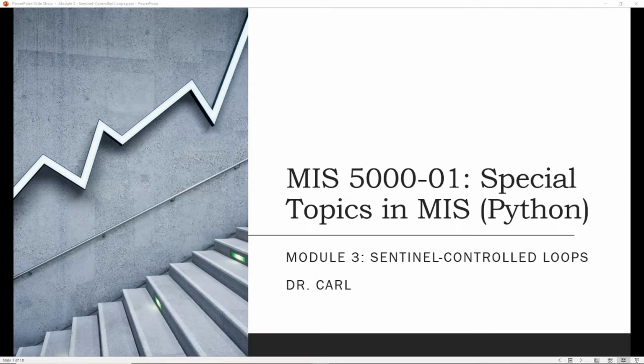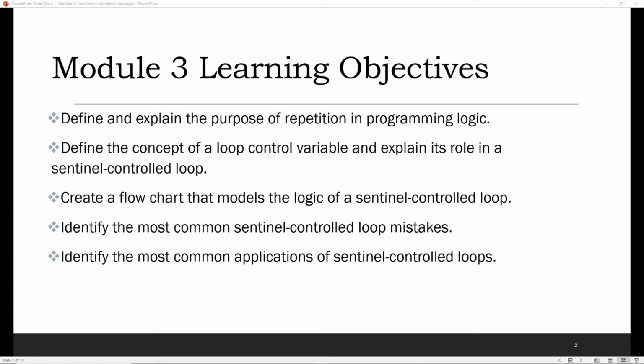What we're going to do in this module is start by looking at an application without repetition. Then we are going to use repetition in the form of a Sentinel-controlled loop so that you can see how it is modeled using a flowchart. The learning objectives for this module are as follows.